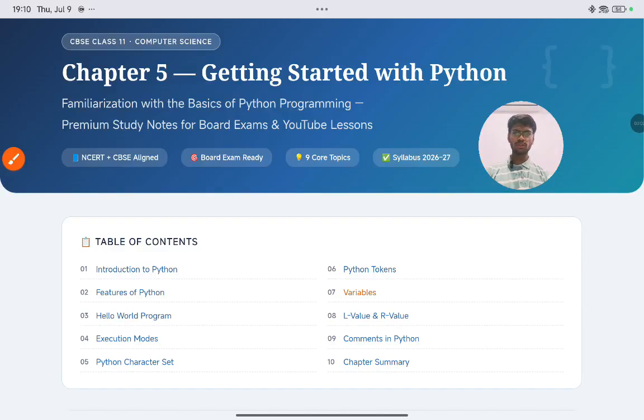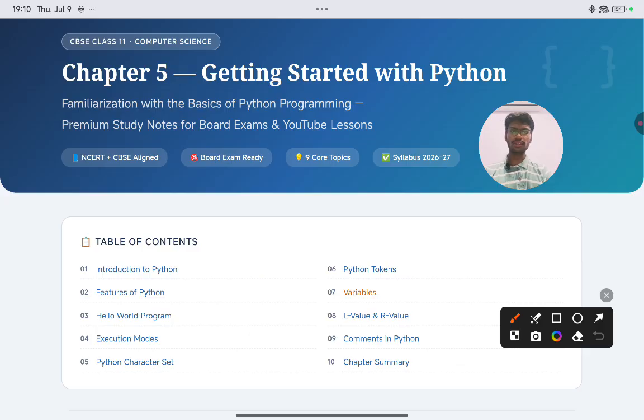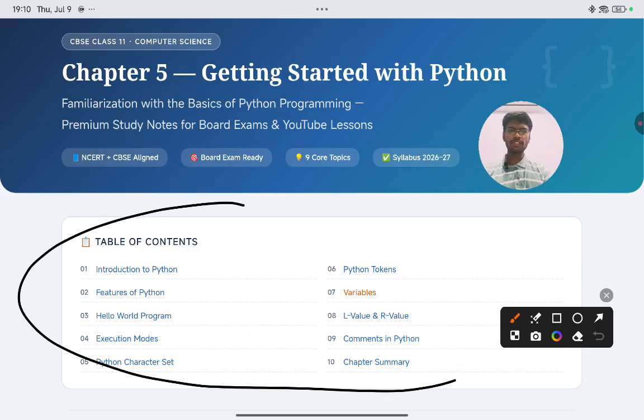Hello, folks. So today we'll be starting your chapter 5, Getting Started with Python, Class 11 Computer Science. This is the very first chapter where the programming language actually starts and familiarizes you with the basics of Python programming, and it is completely aligned to what is given in 2026. These topics will be covered here.